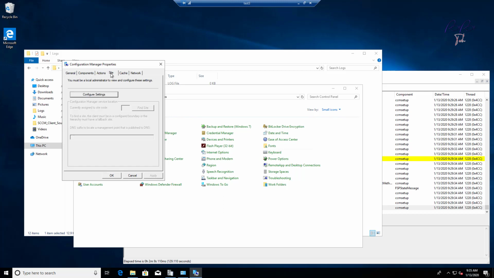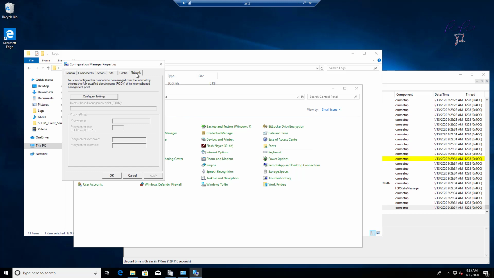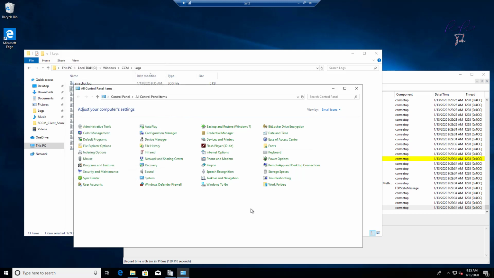Same thing here with the Site. You are seeing it's nothing. It should show TX1. It's still doing it, so you're going to see shortly it's going to start populating all these. Same thing with the cache size and all that stuff. Network, this should show exactly how and where you are connected from. So we'll just wait. I'm just going to pause it for a few seconds so that it can populate all of the information it needs, and then I'll be back.